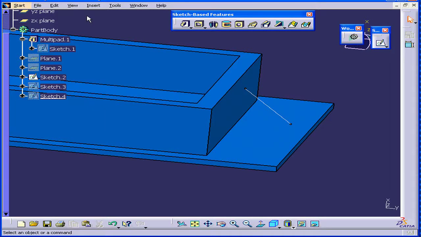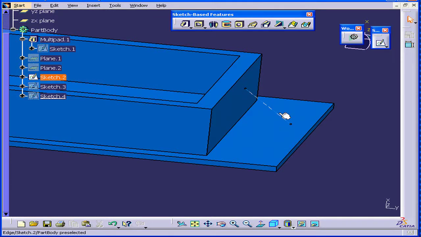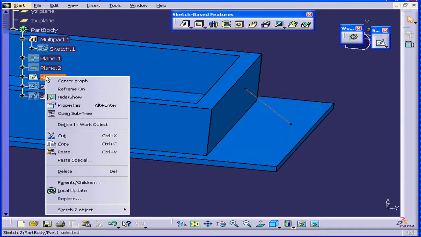Welcome to our tutorial on the stiffener command. I'm going to use this sketch to create a stiffener against these two faces. First, let's see how this sketch has been created. It's sketch number 2 in the specification tree.